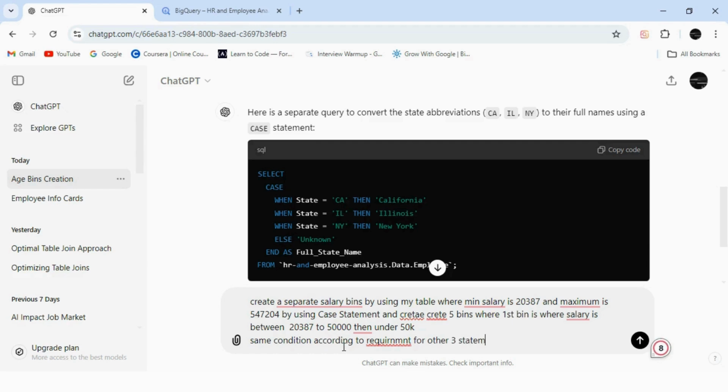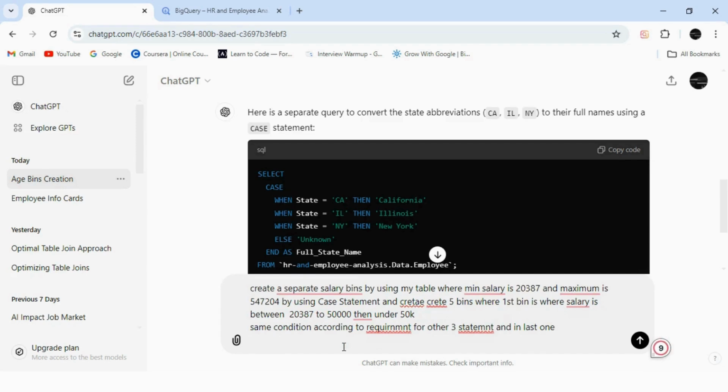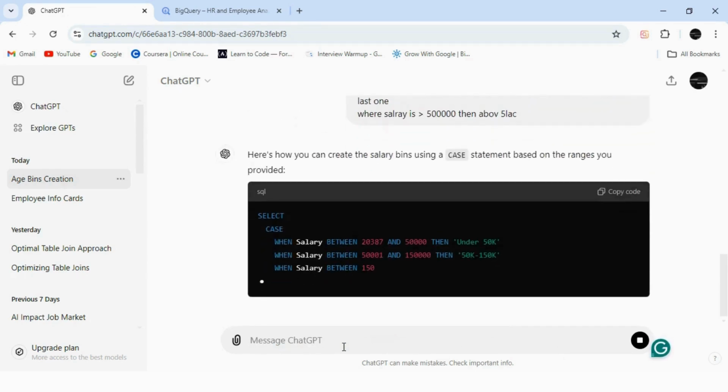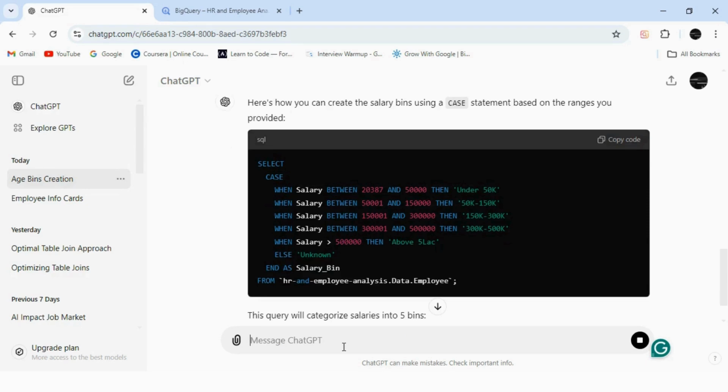And then I'm defining my last, 5th condition, which is if my salary is greater than 50 lakh, then give it the name 50 lakh above. So now you can see it has defined the salary bin statement for us, and I'm just copying it, and it's all good to go.